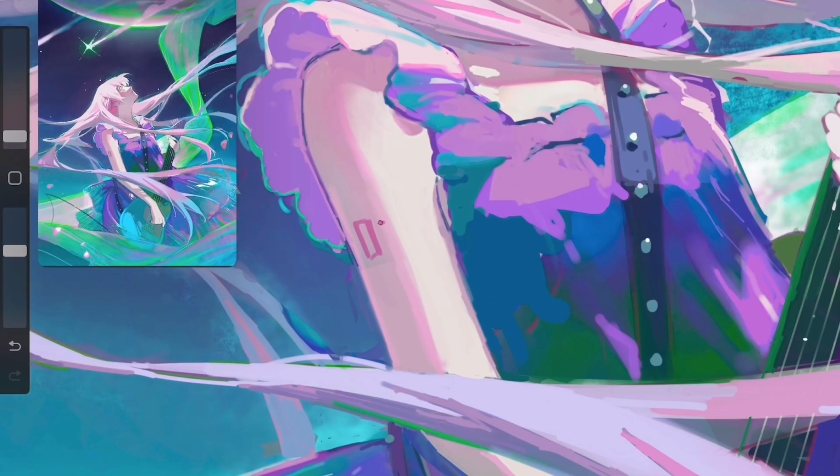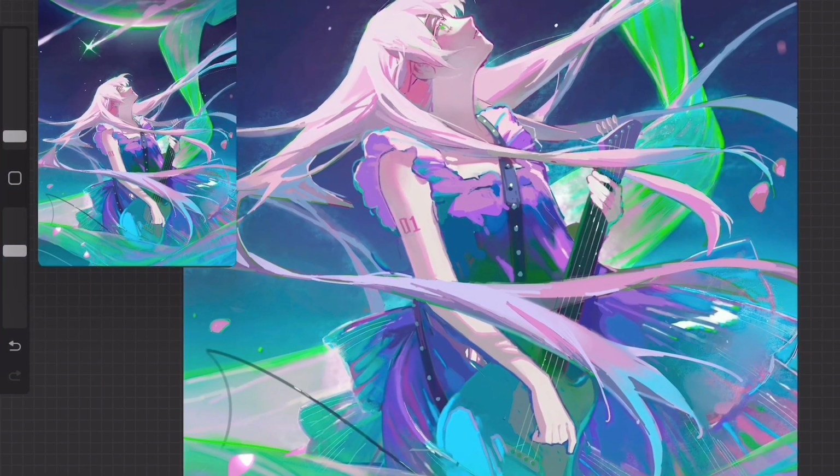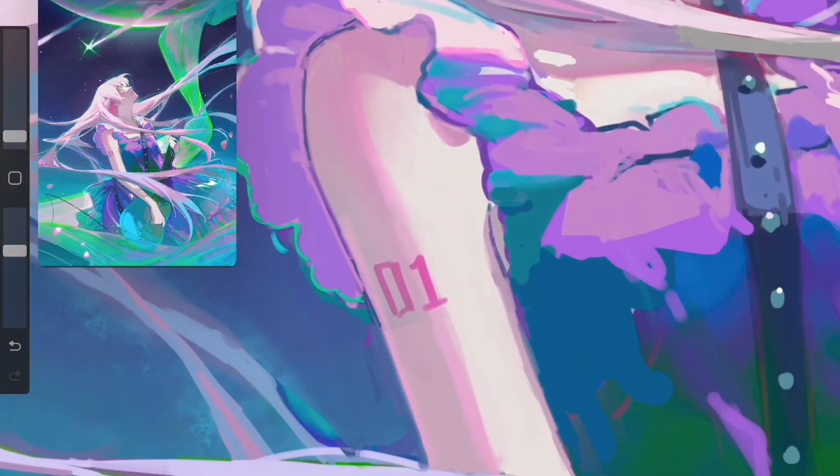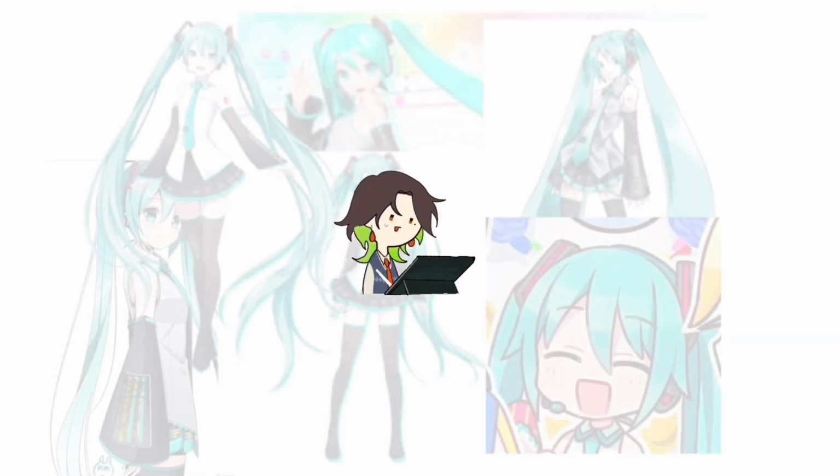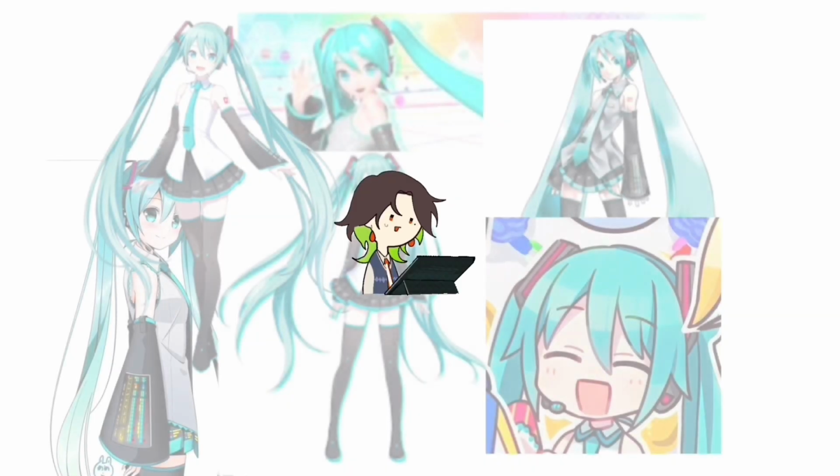Feeling that the arm looked empty, I added minor markings like a tattoo to her arm. I wrote 01 to indicate my first illustration based on a challenge, nothing special. But now that I'm writing the script, I realize this is the same looking 01 as Miku. Now I will forever be haunted that I might have accidentally drawn Miku with her hair down.